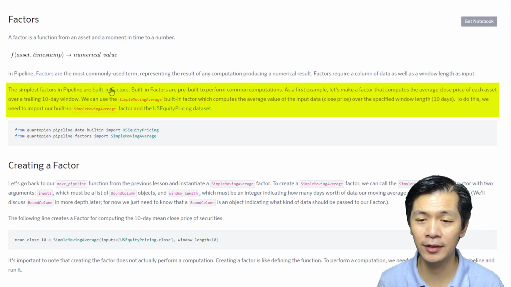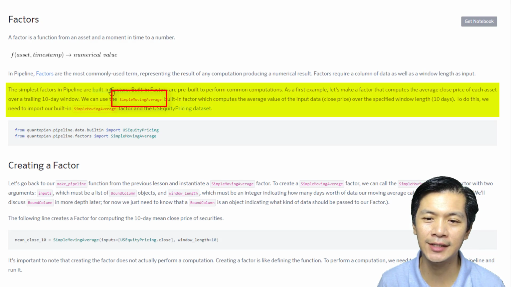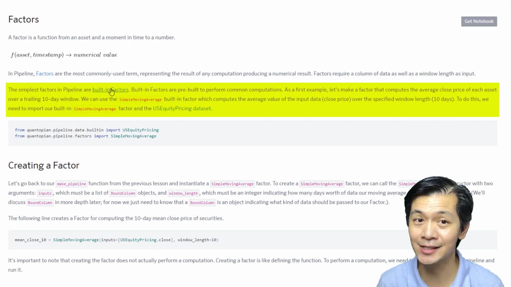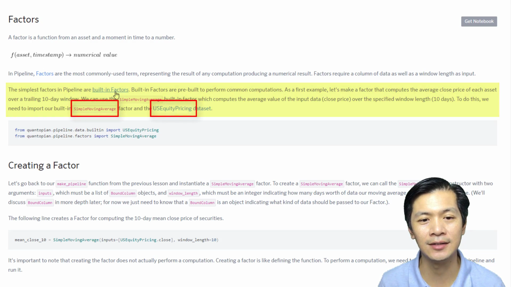The first thing that we're going to do is make a factor that computes the average close price of each asset over a trailing 10-day window. We can use the simple moving average built-in factor, which computes the average value of the input data, which is the close price that we're looking at, over a specified window length of 10 days. To do this, we need to import our built-in simple moving average factor and the US equity price dataset.